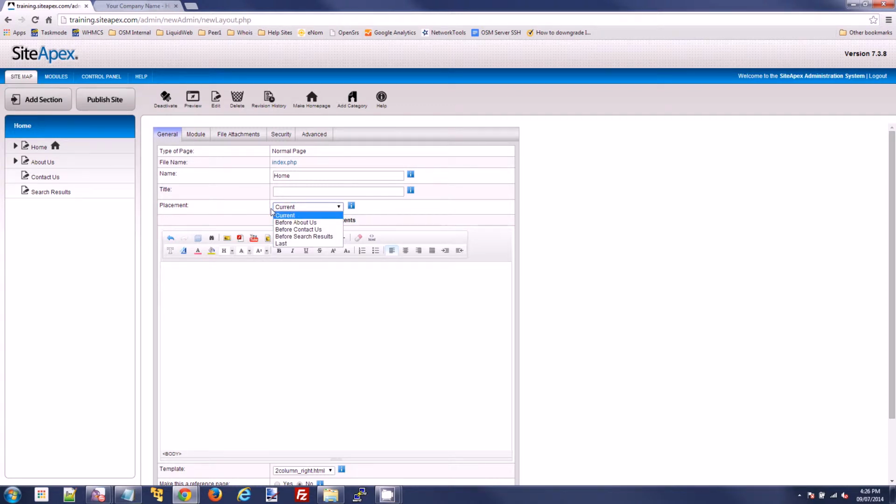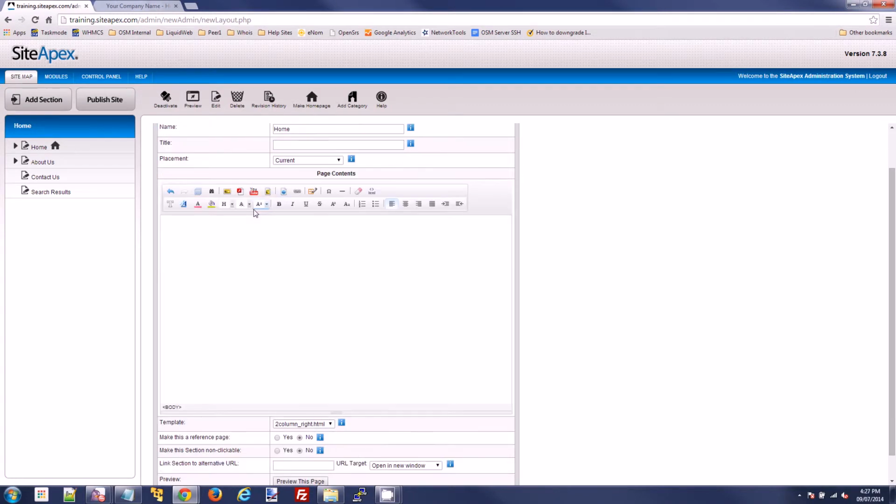Placement. This allows you to move the item in the menu, so the home page is current, so this is the first spot. This list corresponds with this list of sections here. So if you wanted to move your home page for whatever reason last, you could change it to last, and it would move it all the way to the end of your menu. We're just going to keep it at current, but again, you can choose to insert it anywhere and move them around. We're going to do another video on this page contents, so that's sort of the main area for your editing of your actual page text and images and whatever else you want to put on your page.